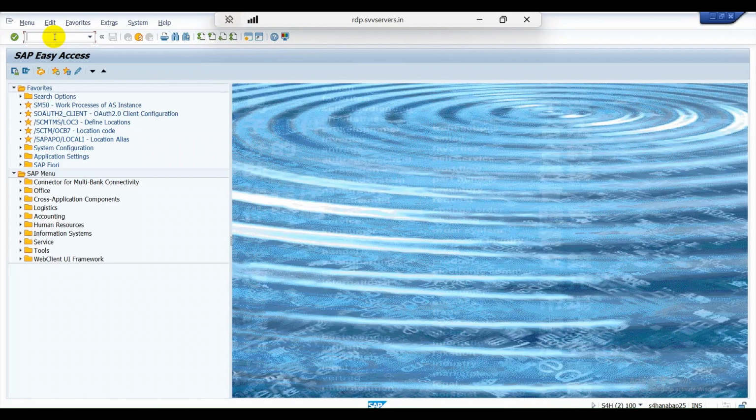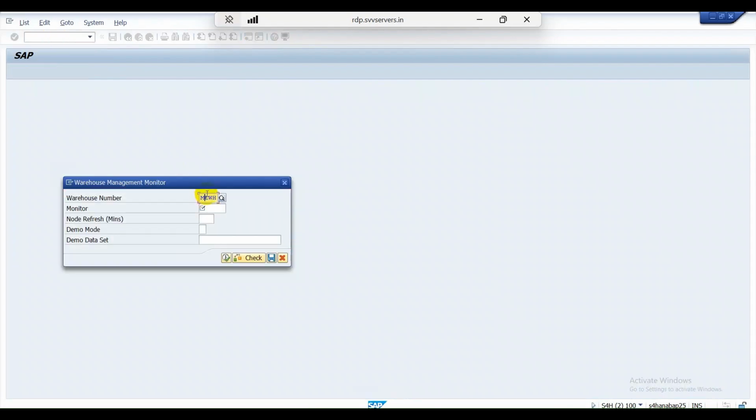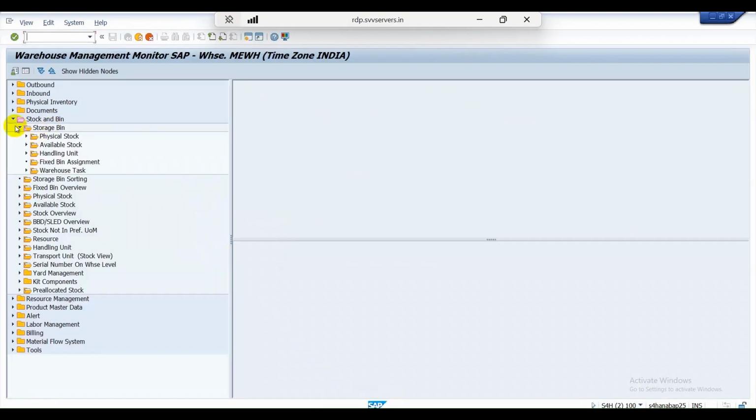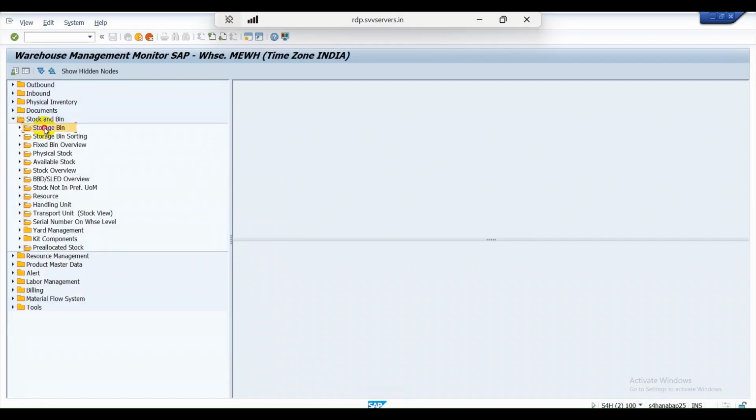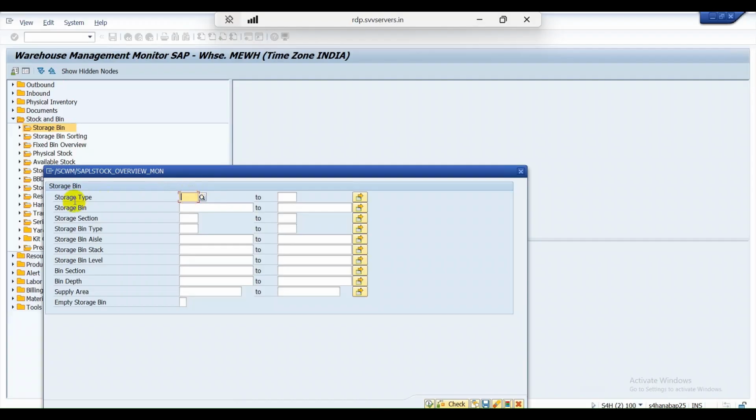The way to check the stock: execute /n/scwm/mon. Press enter. Enter the warehouse number. Monitor is escaping. Click on execute. So here click on stock and bin, storage bin. So here we get one of the input fields. So here I enter the storage type ME10 and execute.